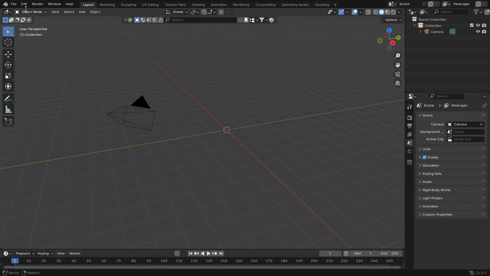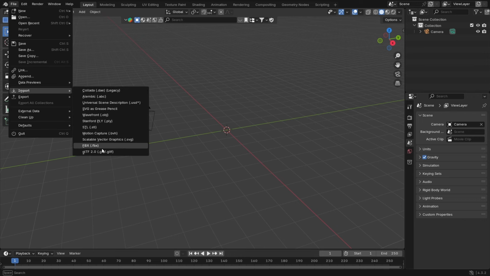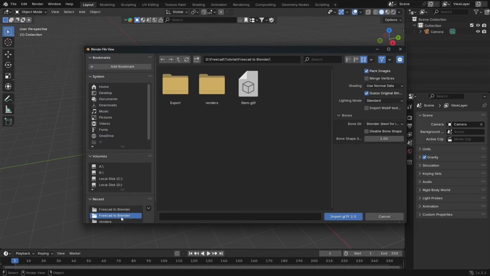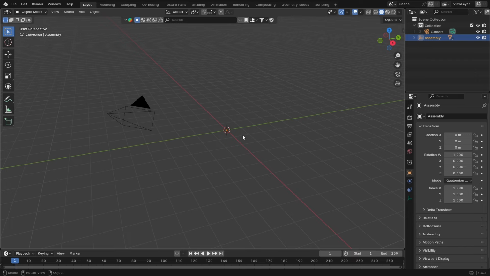To import our file, we will go to the File menu, select Import, and click on GLTF, which is at the bottom of the list. Then navigate to where you saved your file and select it. You can leave the default settings in the right-hand panel. Then click Import. Depending on your computer's performance, the import may take a while. Once the file is imported, you'll see a new line appear in the outliner on the right. This indicates that the object has been successfully imported.